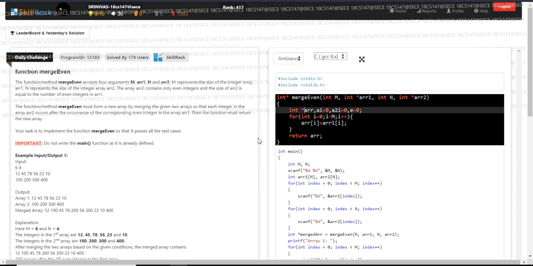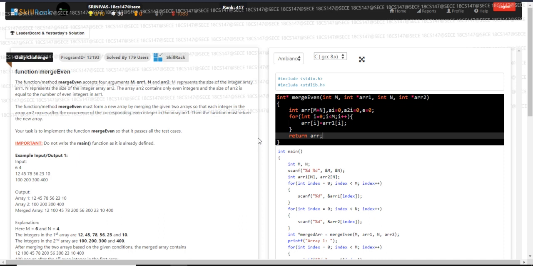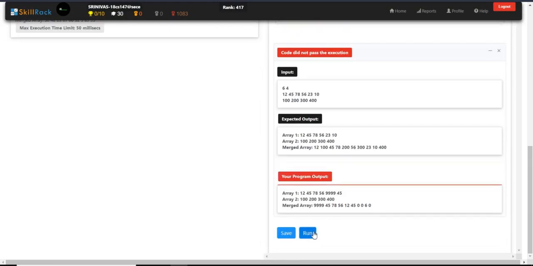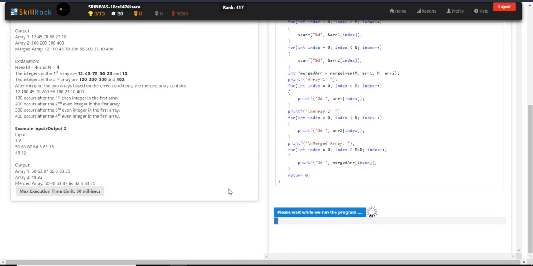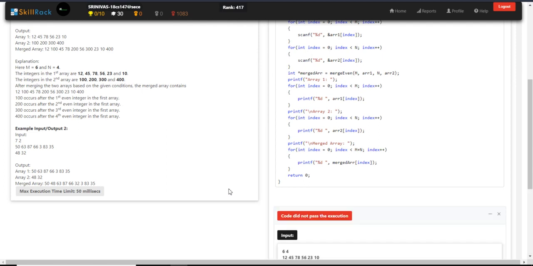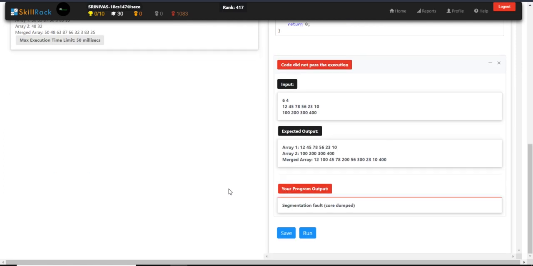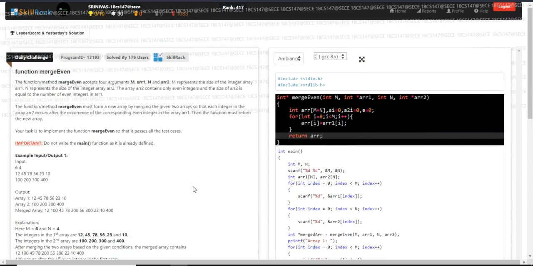So instead of this array value, I just declare m plus n. Is that the syntax for assigning a integer array in C? Yes, it should be, because they are using it here. What the segmentation fault code dump? That for no reason.